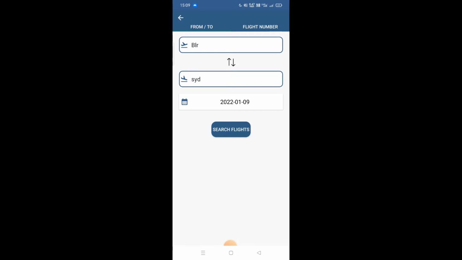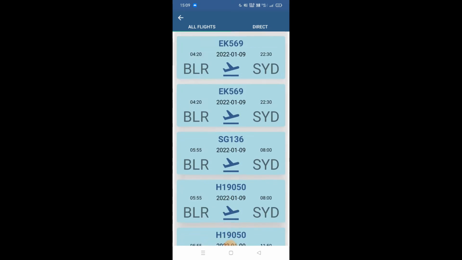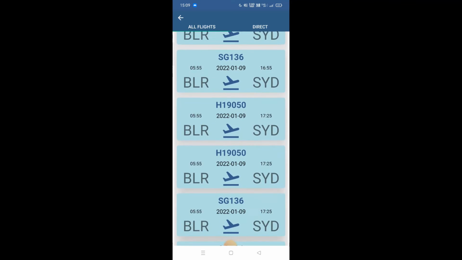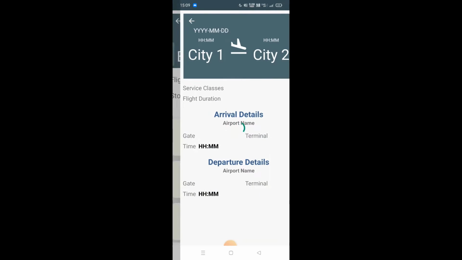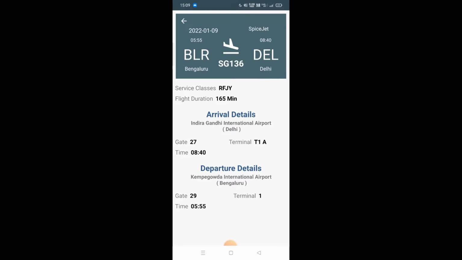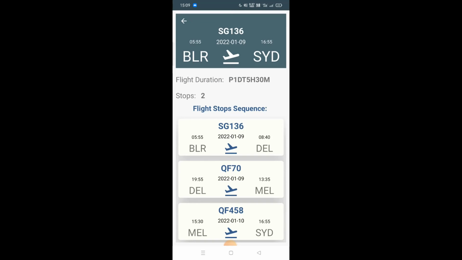Now, under here you can just select the date. You will get all the results for the origin to destination flights, and you can click on any of the flights. You will get the information of that flight and the stops of the flight. You can click on any of the stops and get the details of those stops also. So this is a full tracking based API we have used.